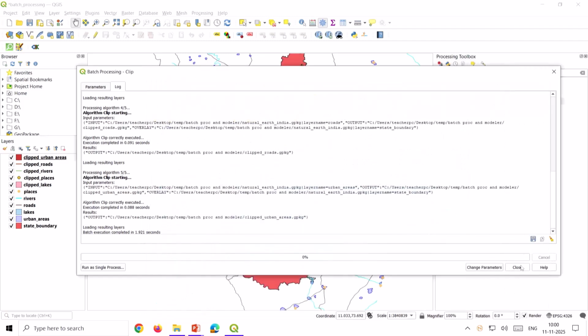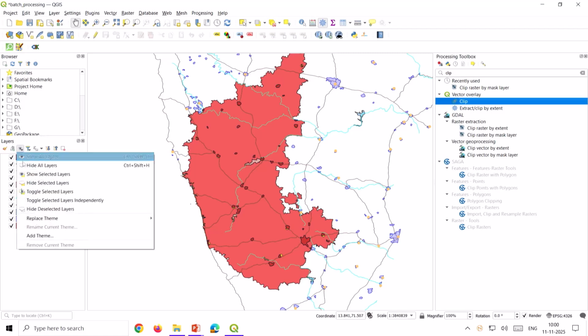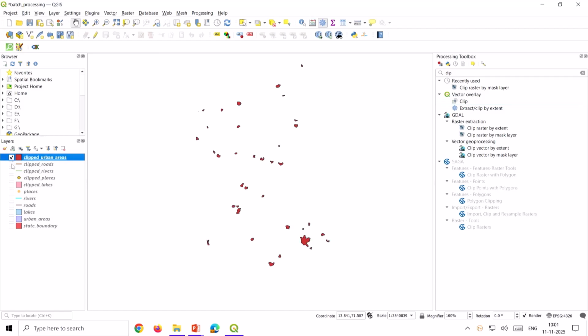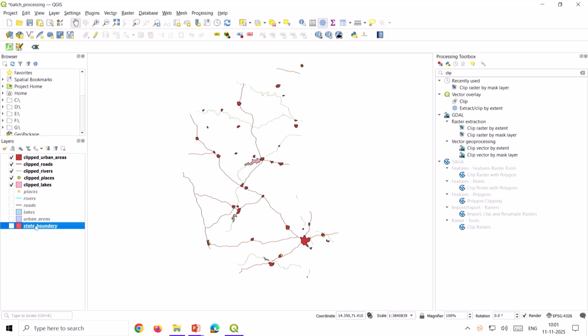Now we can close this batch processing box, and we can have a look at the layers. I'm going to just hide all the other layers, and I'm just going to show my clipped urban, clipped roads, clipped rivers, and clipped places, and clipped lakes. Okay. So you see the data has now been clipped for the Karnataka state boundary. Similarly, you can run several of the tools in a batch mode. So this was just a very small example.